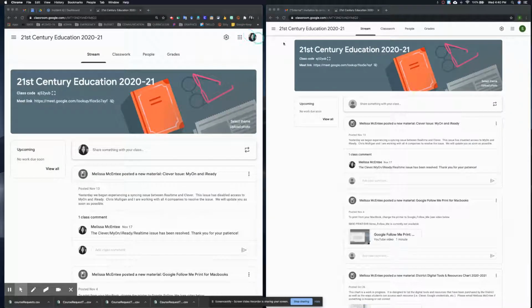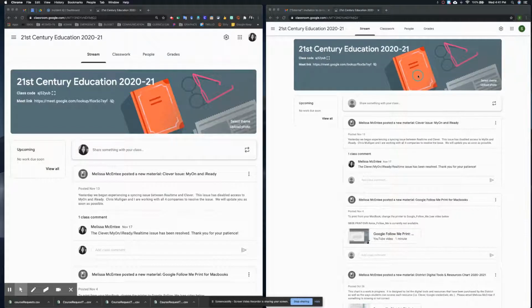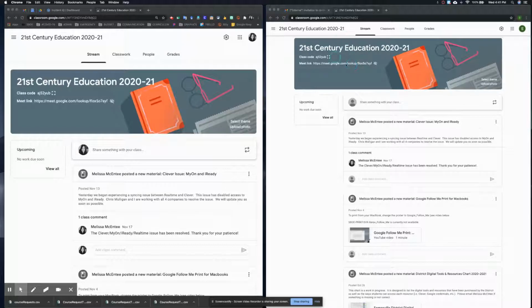On the left-hand side, I am acting as if I am myself. Here's my picture right here. Over here on the right-hand side, I am logged in as a sample teacher. So in this demonstration, the sample teacher over here on the right and me are both going to log in. In this scenario, we're logging into our class.